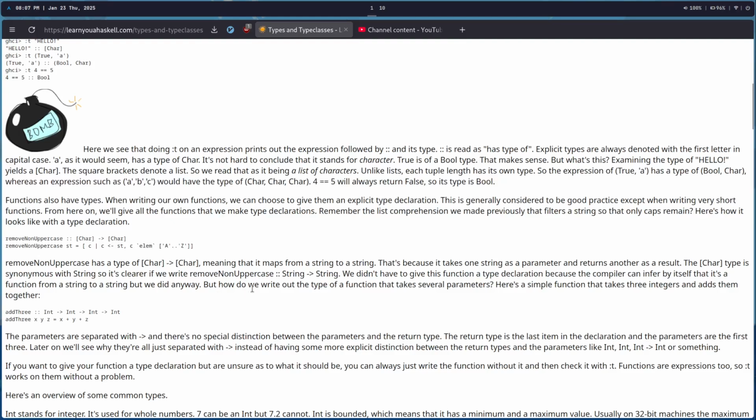But how do we write out the type of a function that takes several parameters? Here's a simple function that takes three integers and adds them together.